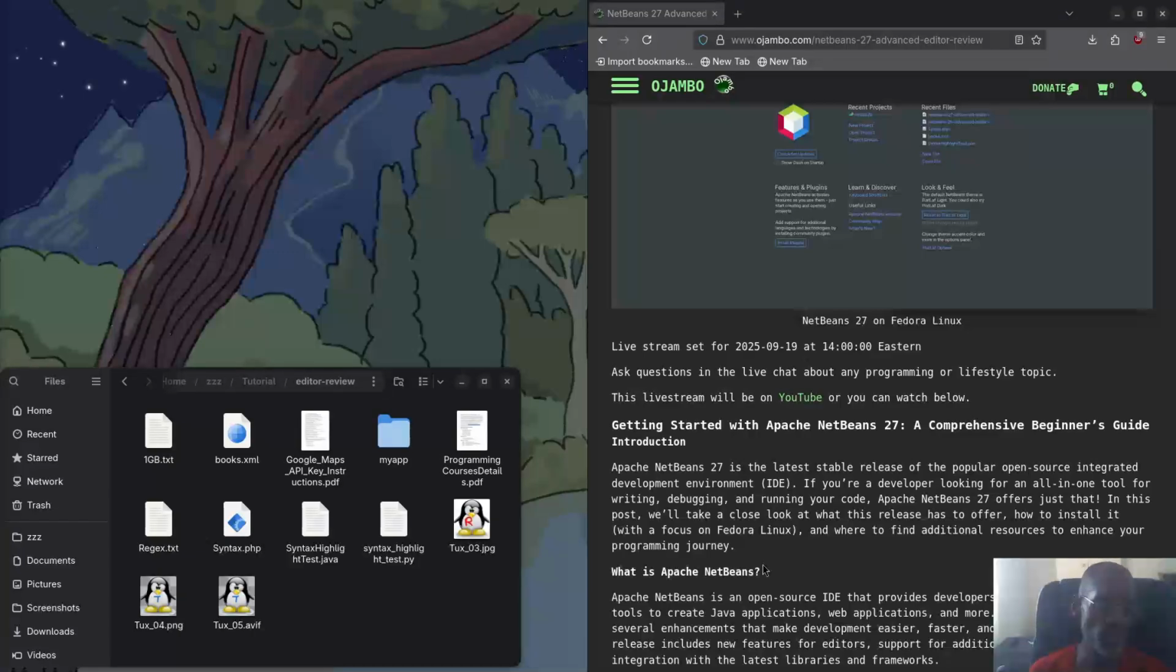And the speed, it's now down to one of the slowest IDEs, but in the past it was actually one of the fastest of the big IDEs. It's good enough for my use cases, and where you can find additional resources to enhance your programming journey.